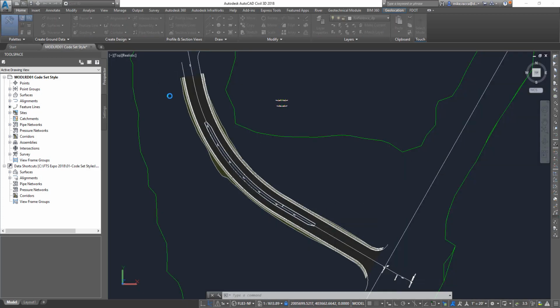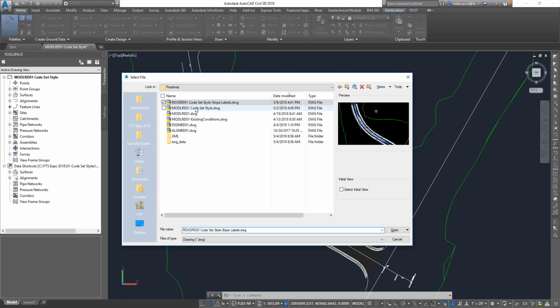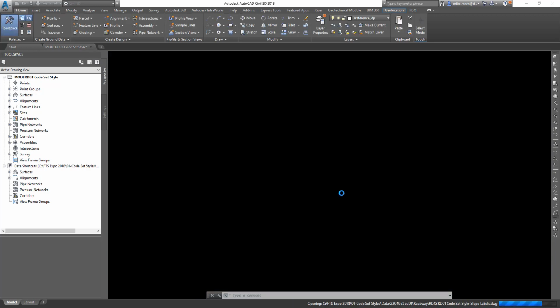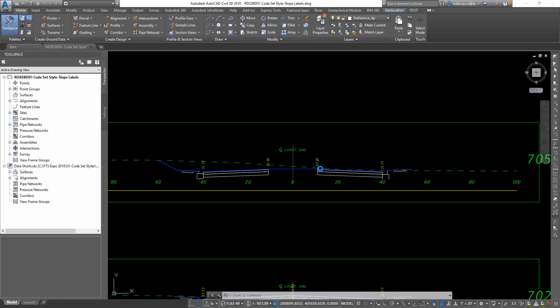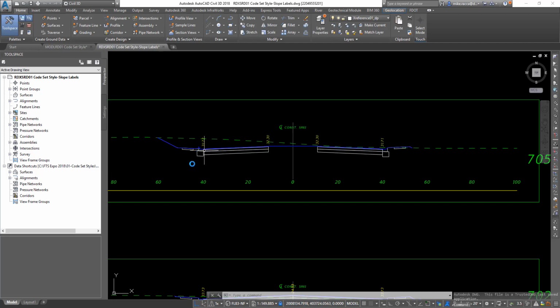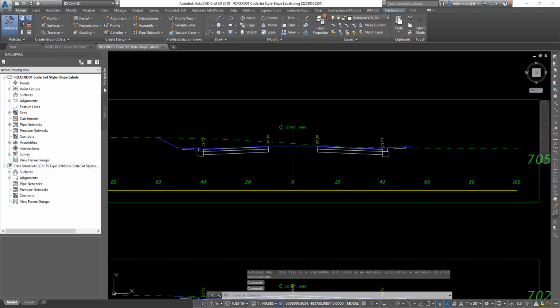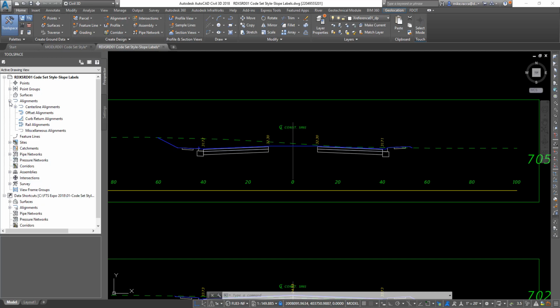Okay, so let's go ahead and open up a drawing real quick for cross sections and just kind of demonstrate how we'd maybe put some slope labels on some cross sections in a code set style. So here, if we go to Prospector, I'll just quickly show you where code set styles can be assigned to your cross sections.